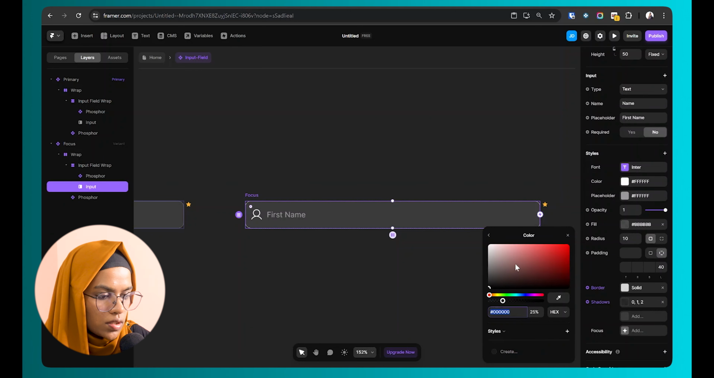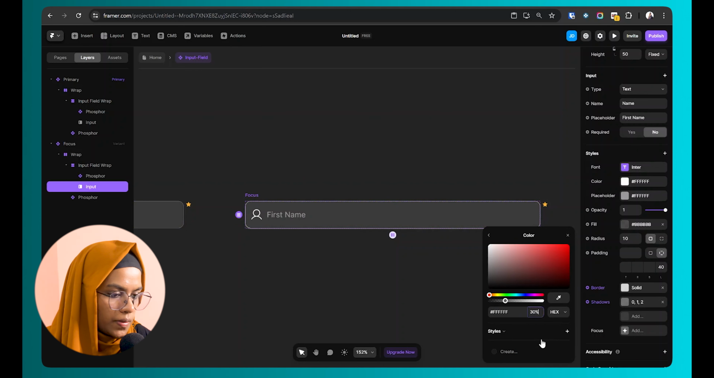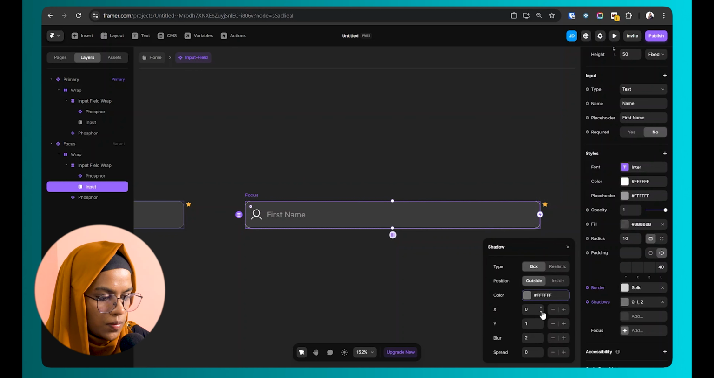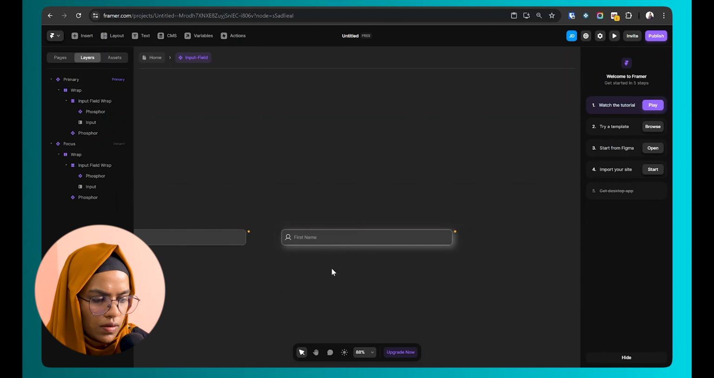So I'm just choosing this input and I'm choosing the shadow. Let me choose the color to white with 30%, and let me adjust the x-axis and the y-axis, and with a blur effect and a slight spread. Fine, it's looking great now.